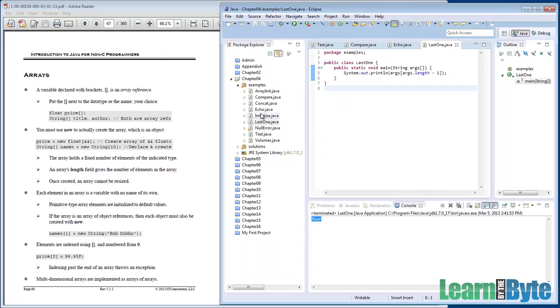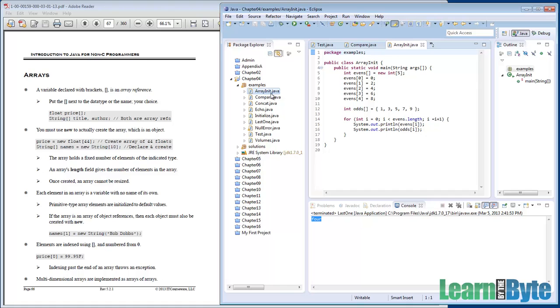And then the final example, ArrayInit.java. This one shows more like what I did with days here. We have an array called evens. It's going to store 5 integers in it, and we load it up 0 through 4 with values. We also have, oh, this is cool, an alternate syntax. So when working with arrays, there's 2 ways you can do this.